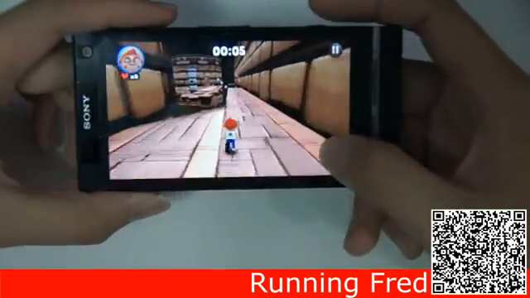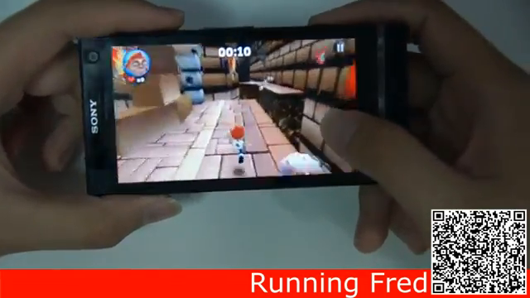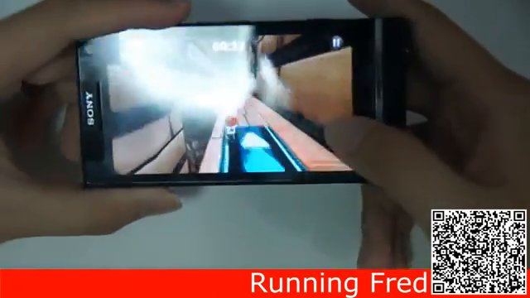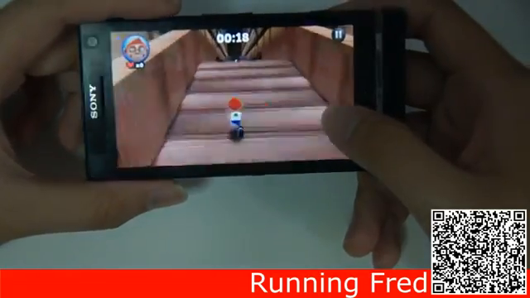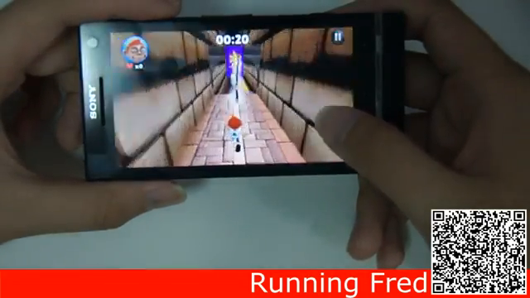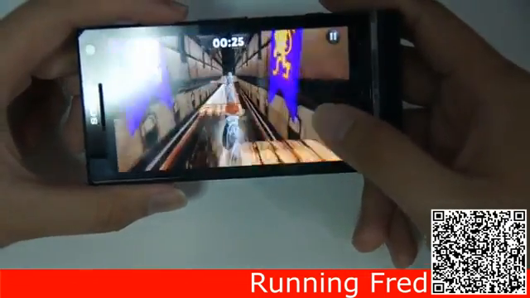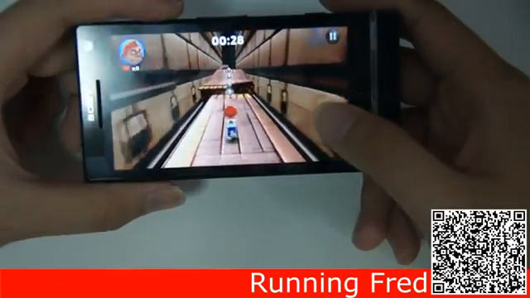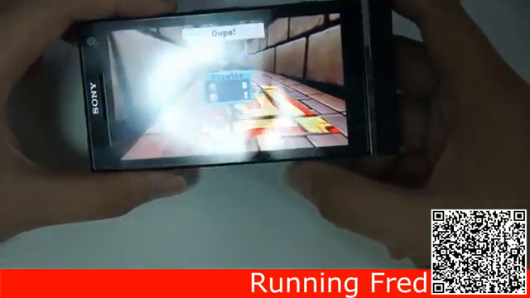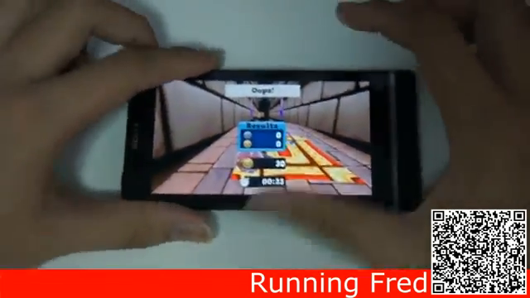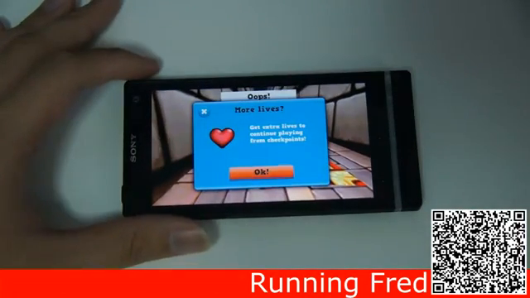You can double tap to double flip. As you can see, you have to try to avoid all those things that may kill Fred. As you can see, it's actually a pretty fun game, and it's like Temple Run but with better gameplay. As you can see, I got hit by the stupid ball. Anyway, this is the game called Running Thread. I hope you guys enjoy this game. So let's move on to the next app.